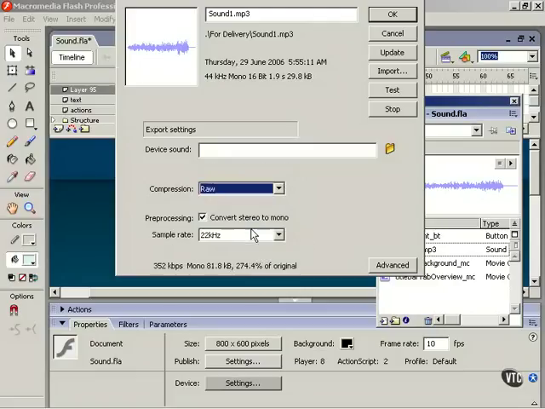Next is RAW. This is uncompressed, so the quality is as good as the original, but the file size is very large. It's not used very much at all, but it's there if you need it, along with the convert to mono and sample rate options. And finally, we have speech. This is a special type of compression that's ideally suited to speech. Human speech doesn't contain the range of frequencies that music does, so it can be more easily compressed.